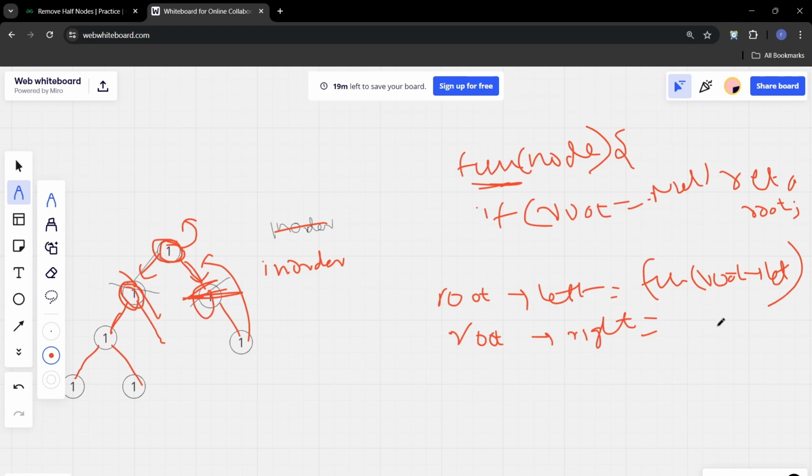Root of left, what it will do means, if it doesn't contain any half nodes, then the left node and right node both should not contain any half nodes, right? And I should place this node here. So I'm doing root of left equal to function of root of left. Now what will this one do? It should remove the half nodes, right? It removes this one and it becomes here, right?